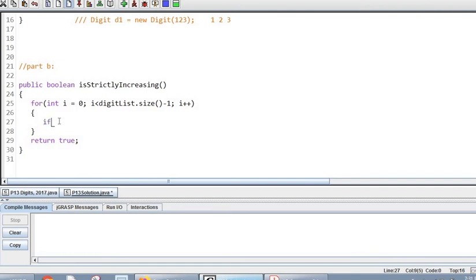So we're going to say if digitList.get, remember you use get to get values. If digitList.get(i), that's the current one that we're on, is greater than or equal to digitList.get(i + 1), the one that's to the right of it, the next one, that means we're going to return false.